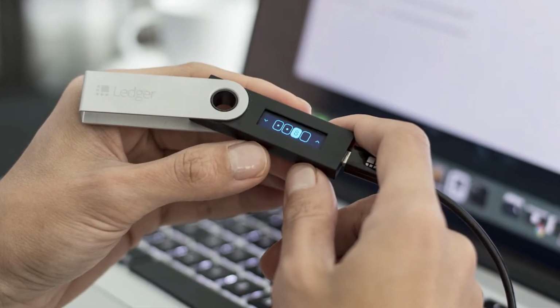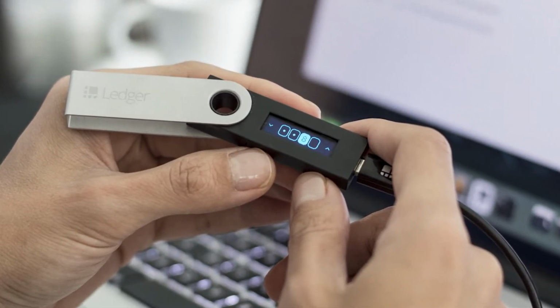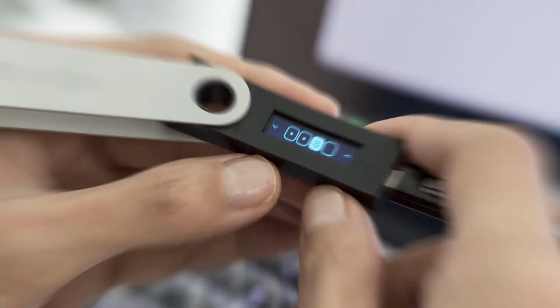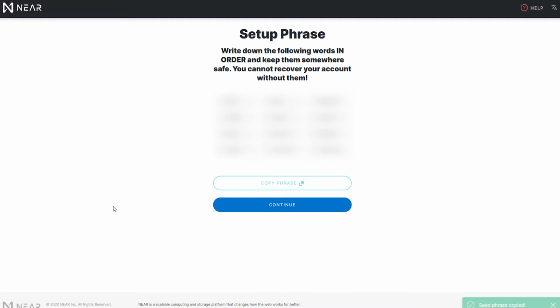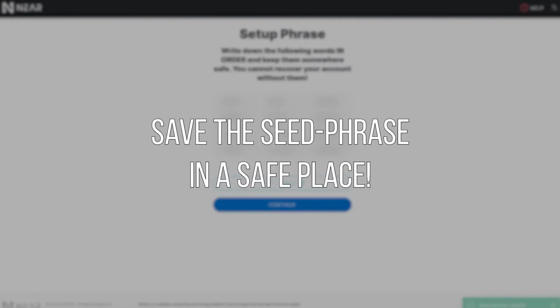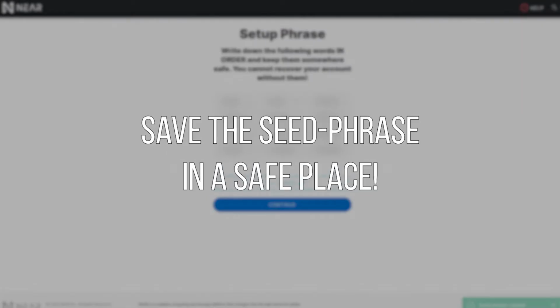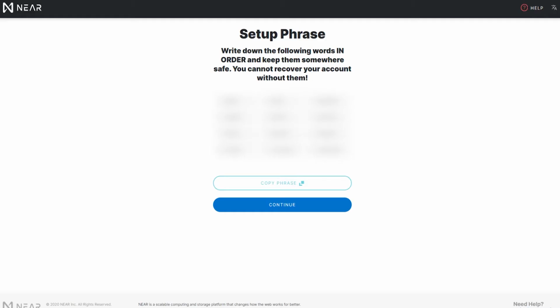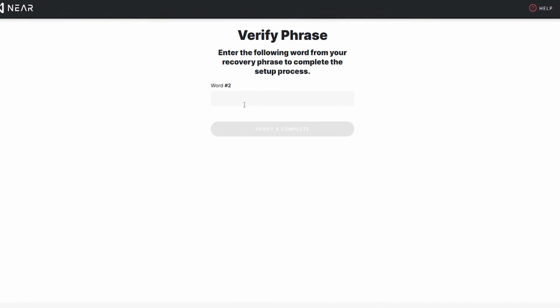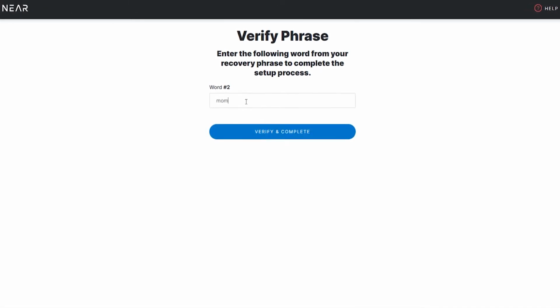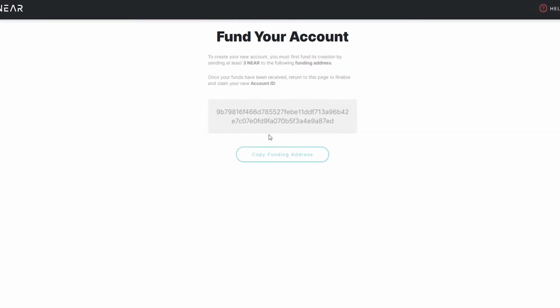The safest way is to log in via Ledger hardware wallet, but if you do not have it, you can safely log into the wallet using a seed phrase. Just do not forget to save the seed phrase in a safe place where you'll always have access to it. Moreover, the wallet will ask you to enter a word from the seed phrase on the next step in order to confirm that you saved it.